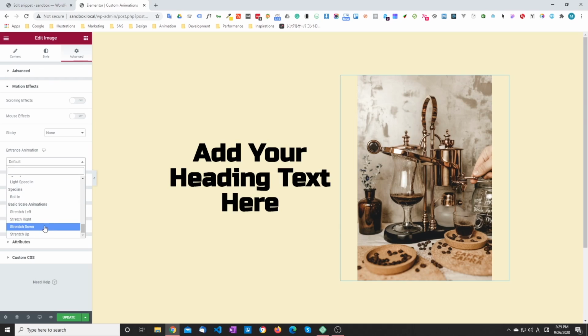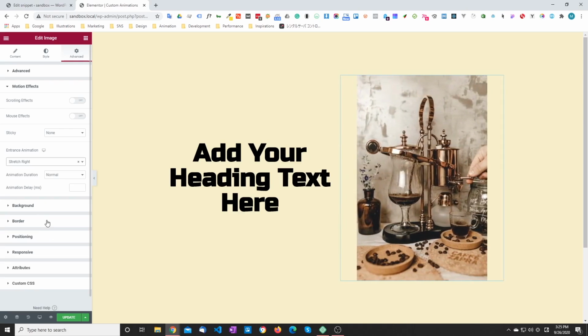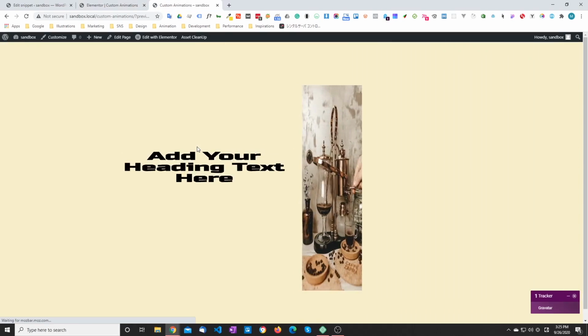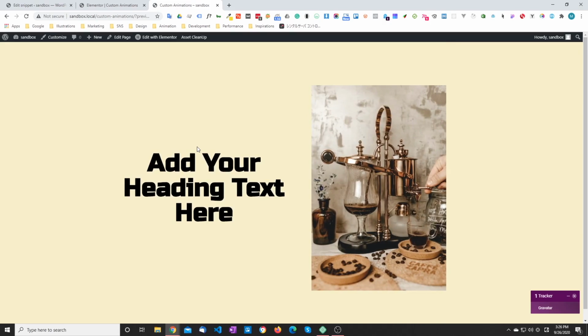And I don't know, right? No, not sure, why not? Doesn't matter. And update, and now if we preview, the animations run as expected.